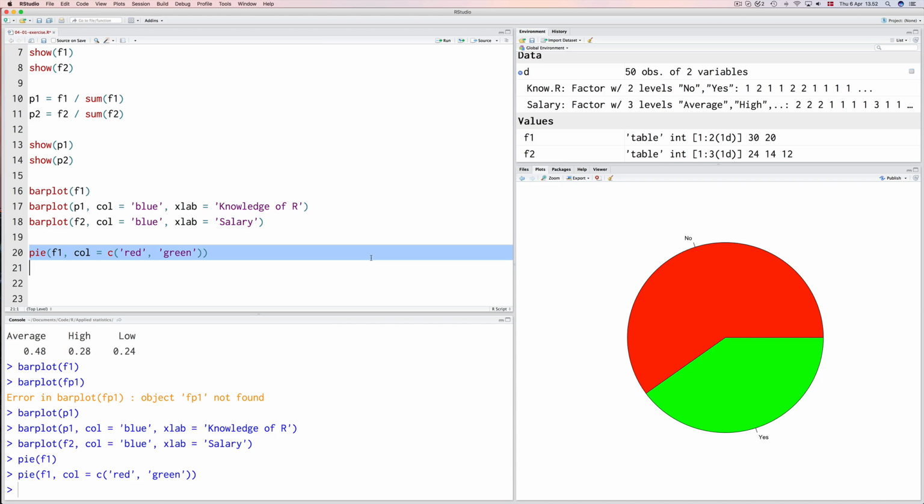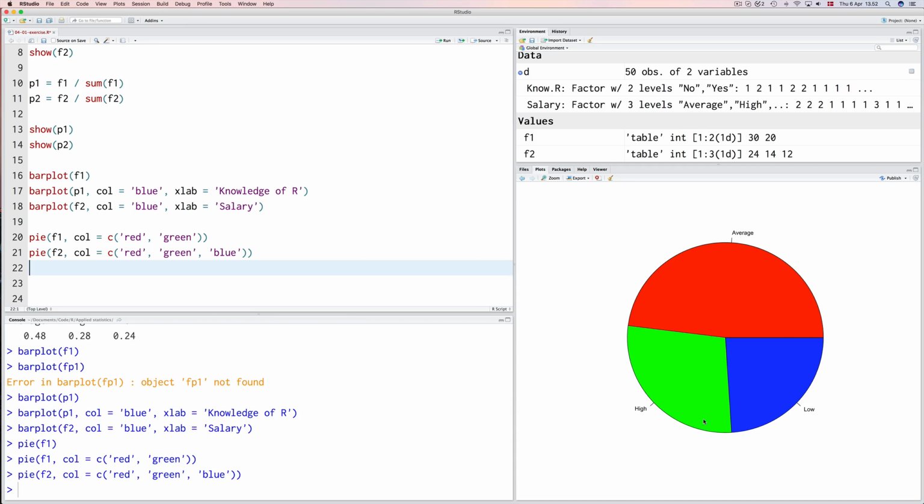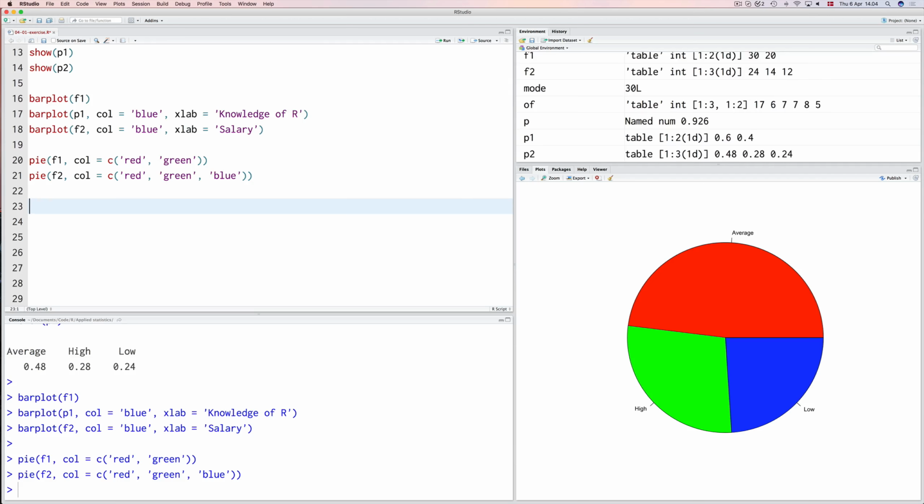Okay. Then we can make a pie chart for the second case as well, and then red, green, and let's say blue. So that's the pie chart for the second case. Okay. So that's relatively easy. You can also add labels. You can also add titles. Look at the help for function pie and bar plot if you want to get a little bit more out of it. Okay. So this is how to visualize the frequencies and the proportions.